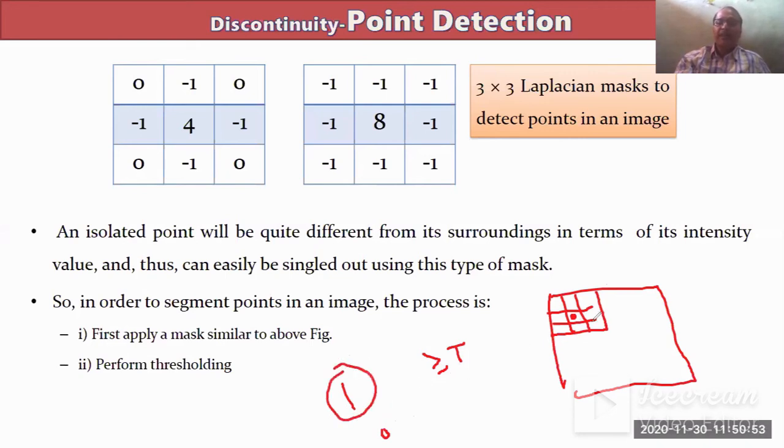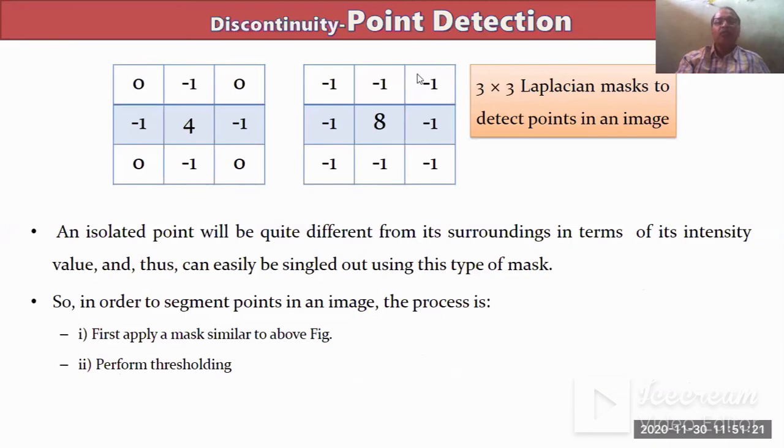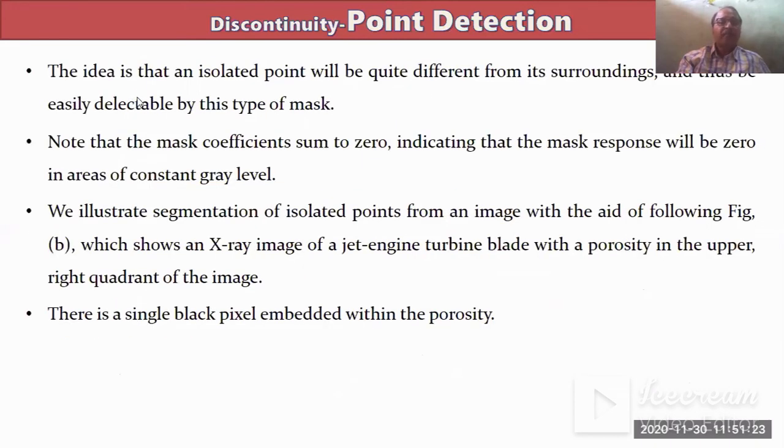म्हणजे एखाद्या इमेज मध्ये सगळीकडे T पेक्षा कमी असणार आहे, ठराविक पॉइंट्स T पेक्षा जास्त येणार आहेत, तर तेवढेच पॉइंट्स हायलाइट होतील, and that is an isolated point. So this will be the technique. So first apply the mask, we can calculate the value of R, compare this value with T using the threshold, and then we can convert that value into 0 or 1. So that is, first apply the mask and perform the thresholding. So this is the technique used for point detection.